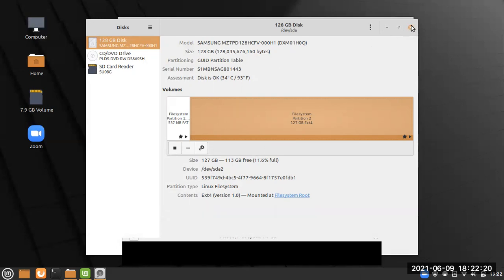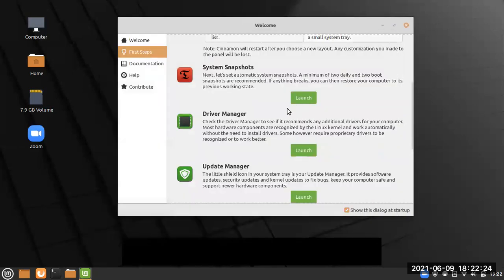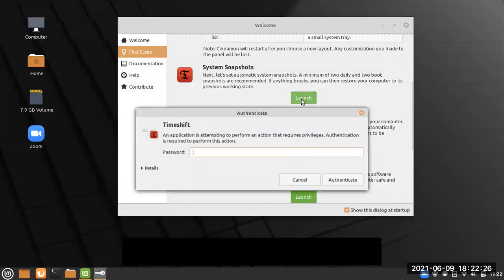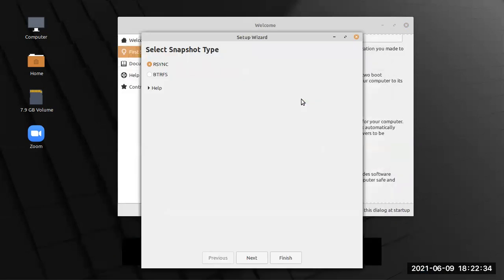Okay. So let's just see what happens because I haven't done this before. So let's launch it. It wants the password. Okay, John, these are my choices. What do I want? You want the rsync unless you've changed your whole file system to the Btrfs one. The majority uses the rsync right now. Okay.